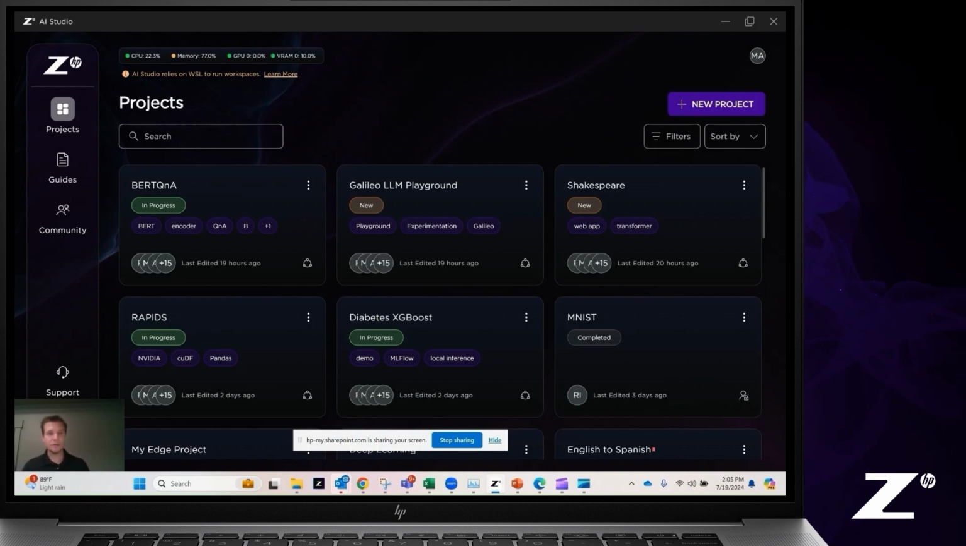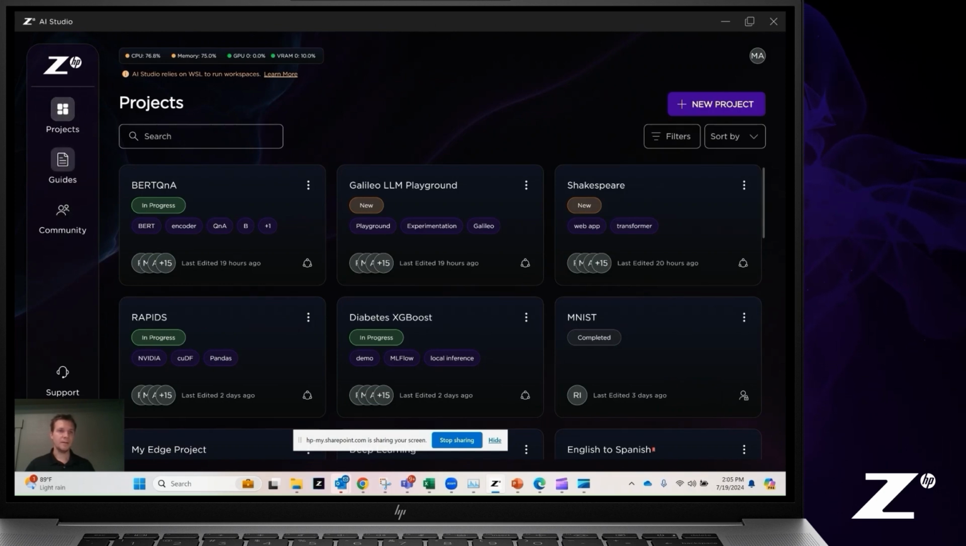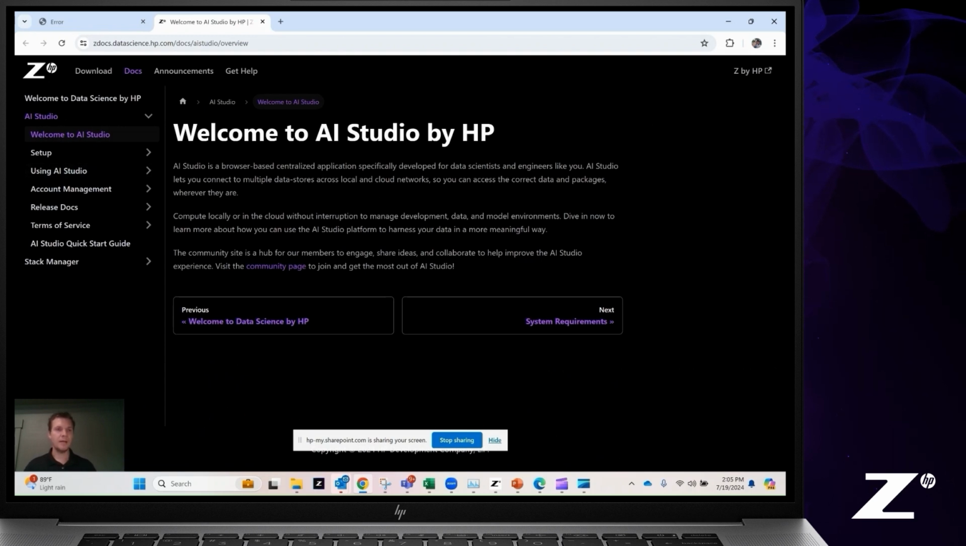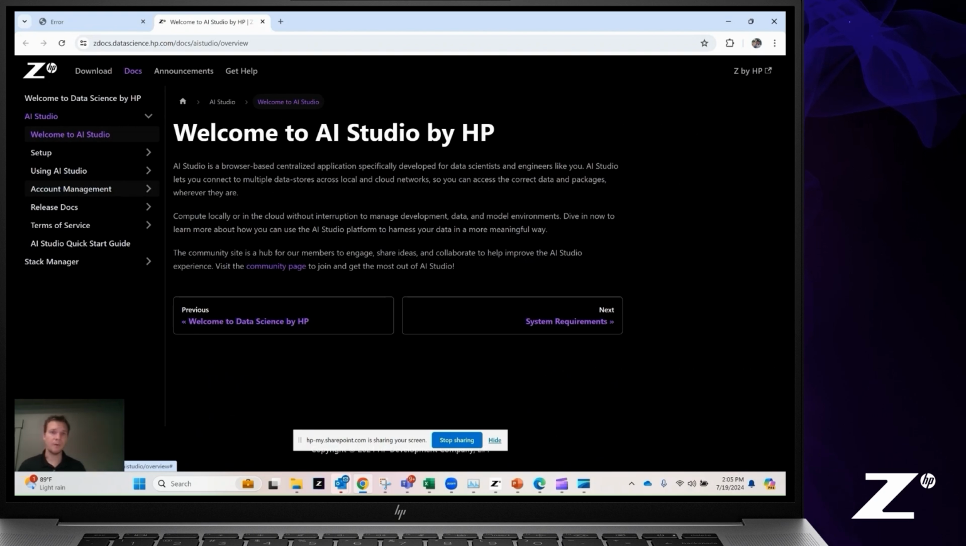All right, so now I'd like to show you how to get help if you're ever stuck in AI Studio. The first place that I would navigate to is the guides. So right here on the left-hand side, I just click the guides button, and my web browser opens, and I am brought to ZDocs. ZDocs is our one-stop shop for all documentation about AI Studio.